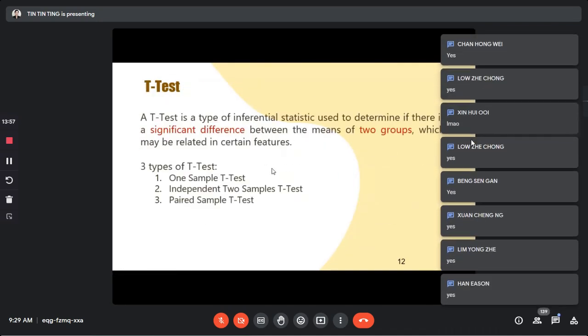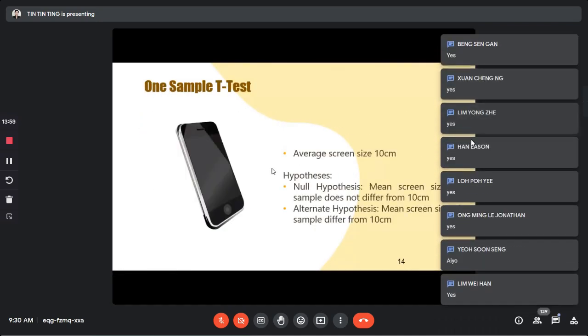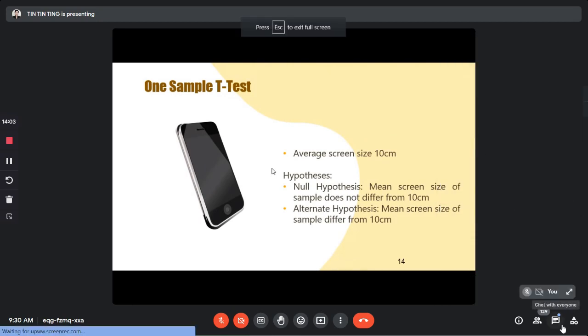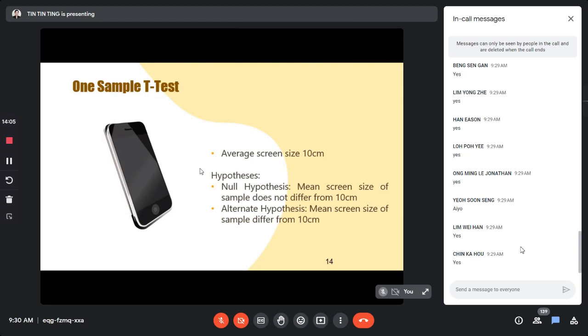Let's take a look at different t-tests here: one sample, independent, and paired t-test. Now, one sample t-test, for example, we want to test the average screen size, which is 10 cm. We have a hypothesis, for example, the manufacturer produces mobile phones in bulk, and they have this average screen size. I want to test whether the mean screen size of the sample differs from 10 cm. It means that I will take a lot of products and measure them.